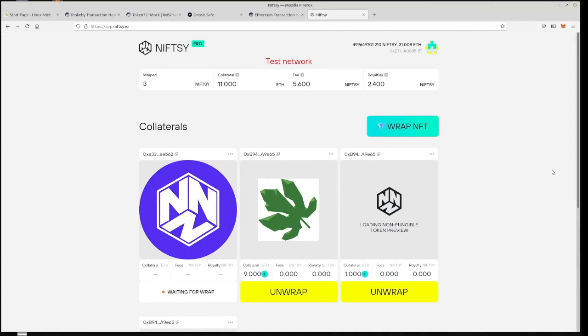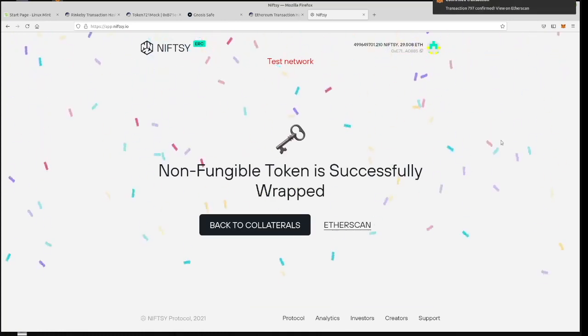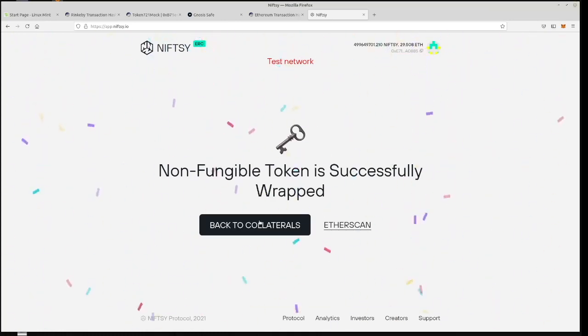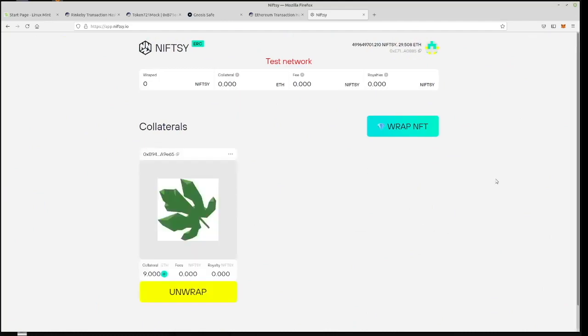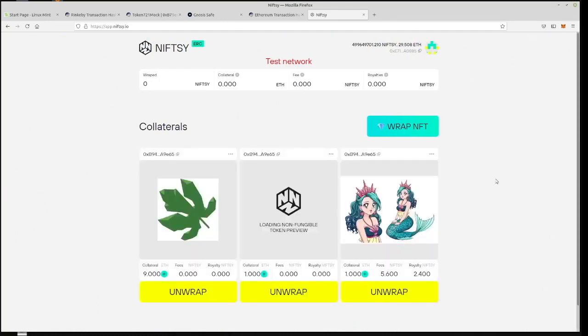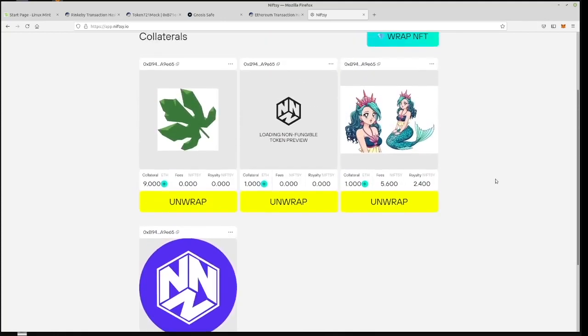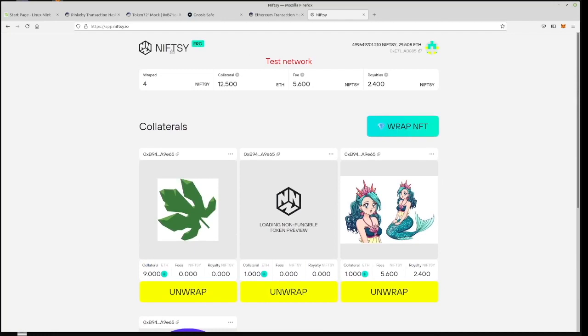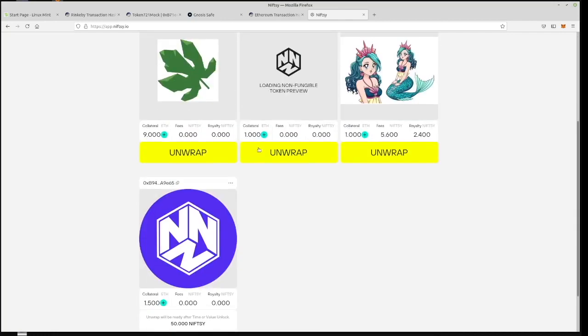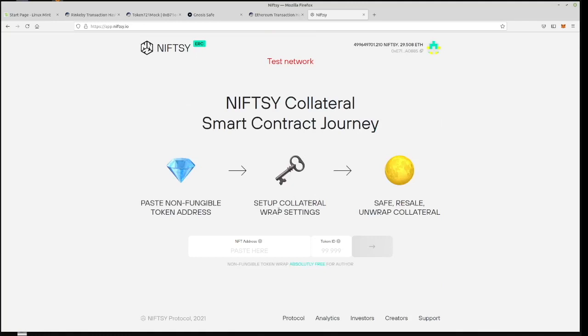Send the wrap transaction. Transaction is in process. We see the status on the NFT plate. Here we see the success screen. We go to the dashboard. On the dashboard we see all NFTs.